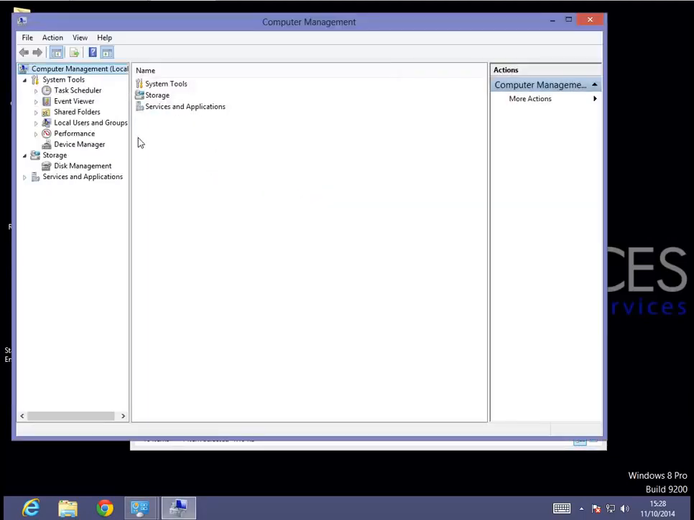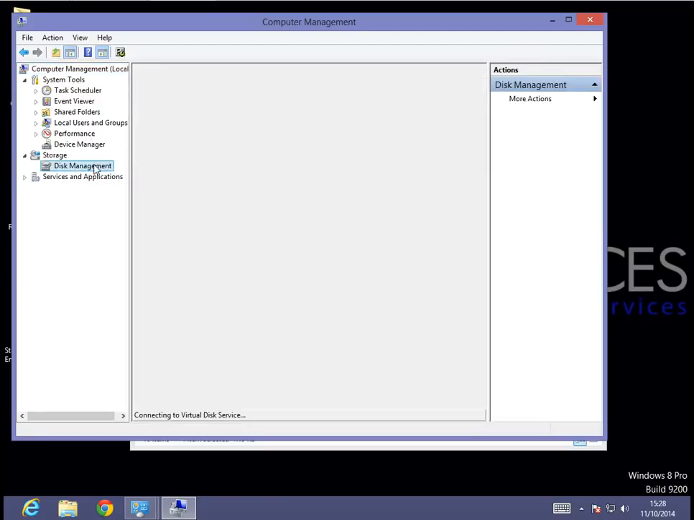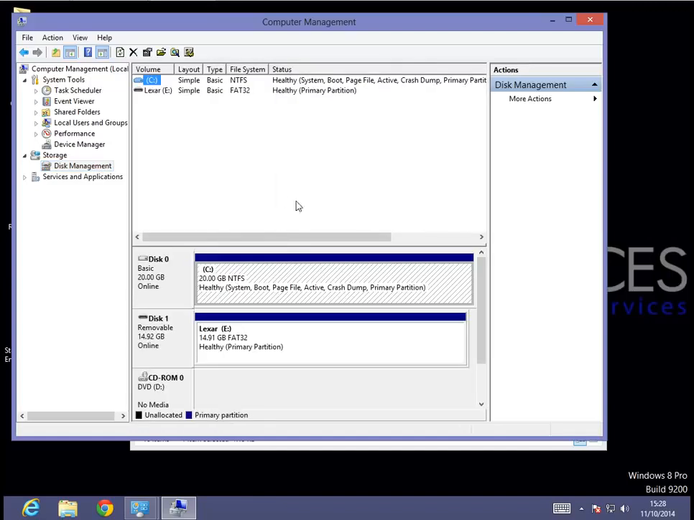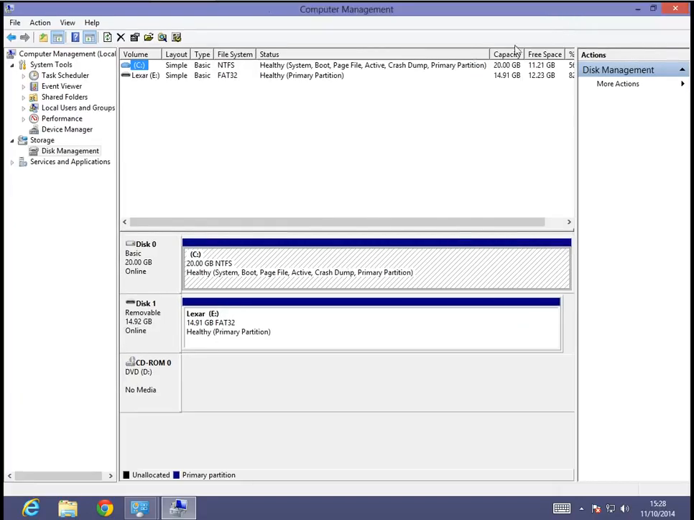Once it opens, we're going to go to the left, and under Storage, click on Disk Management. We'll give it just a few seconds to display. I'm going to go ahead and maximize this. Now pretty much what you're going to do is look in this list. This list contains all of your physical drives, the physical drives connected to your system.